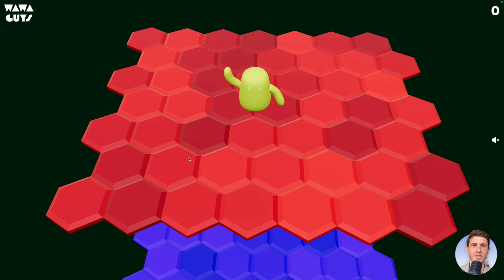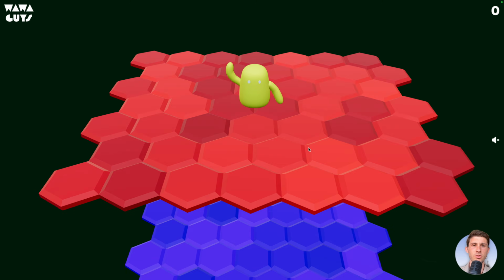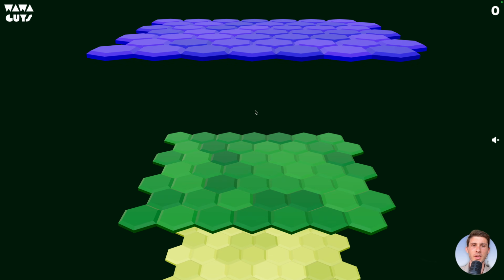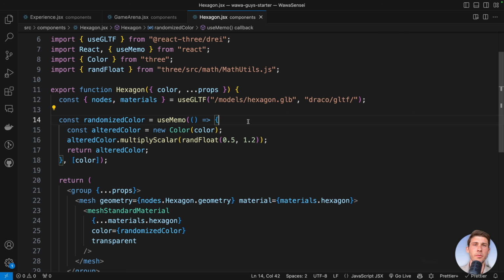We have nice shades between the different tiles to add some dynamism and make it more visually appealing. Feel free to adjust the values here for a different effect.